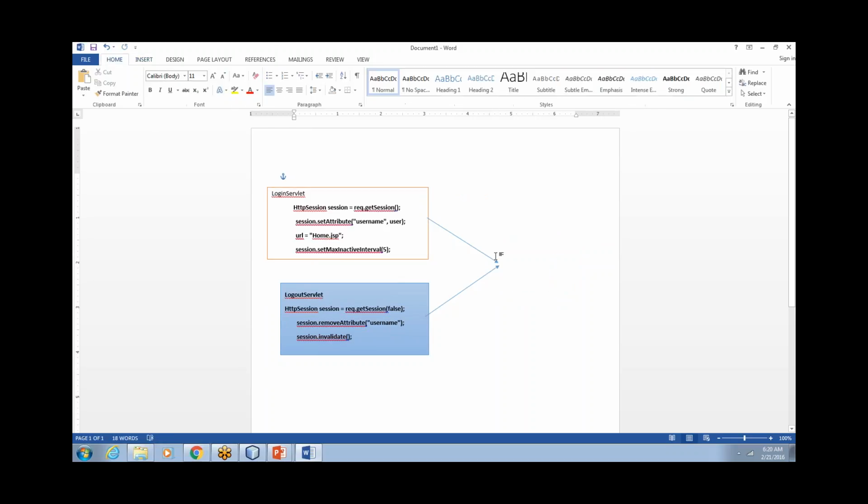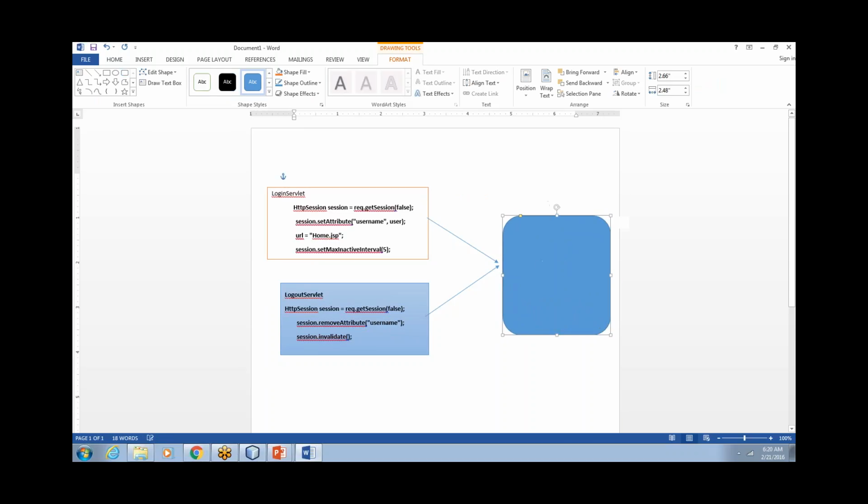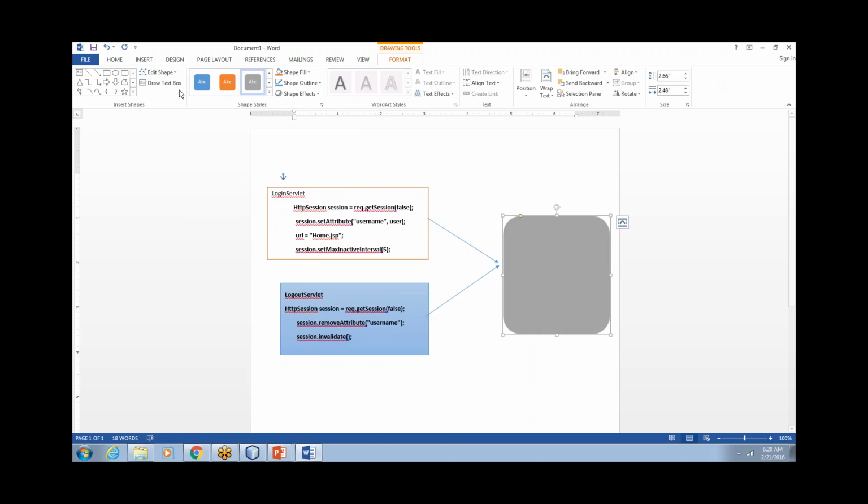But if I am specifying request.getSession(false), now it expects that the object should already be present in the container. That is, the session should already exist. You should be already logged in to the system. It should be there by default. In this case, it is false. The user should be already logged in to the system.